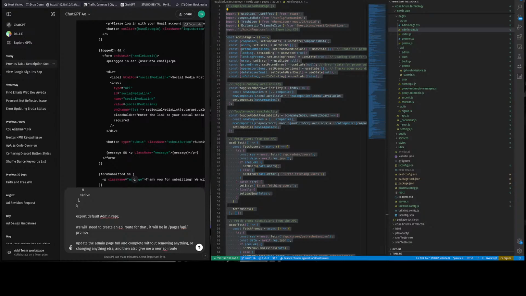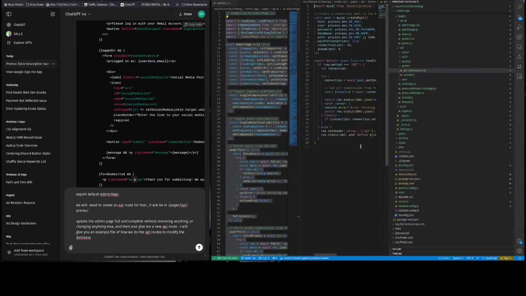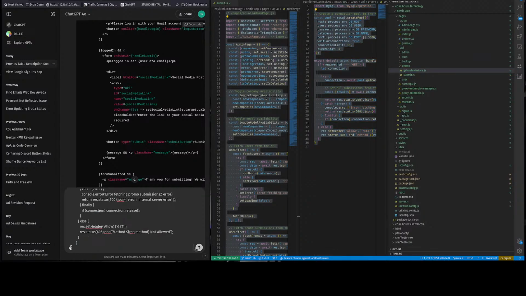I've previously given it information from the database so that it knows the fields, but I will give you an example file of how we do the API routes to modify the database. And let's see, we'll show it the get submissions file. And then submit that.